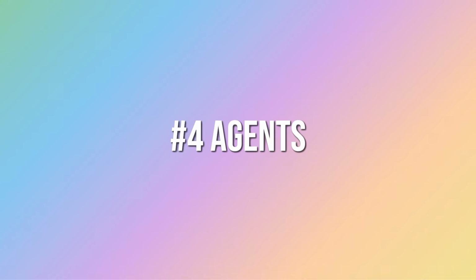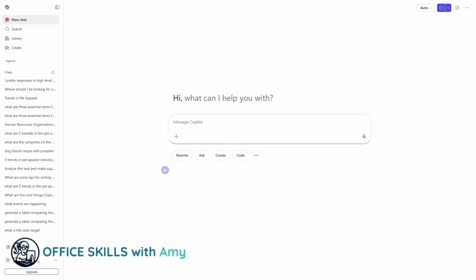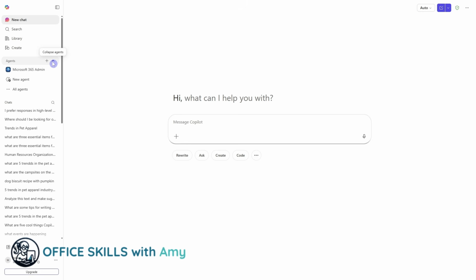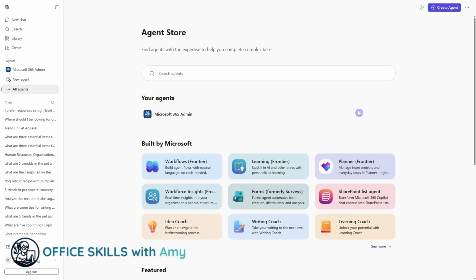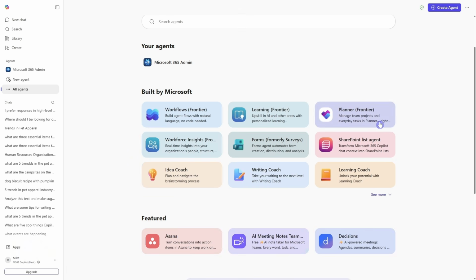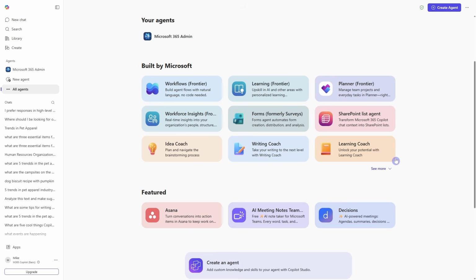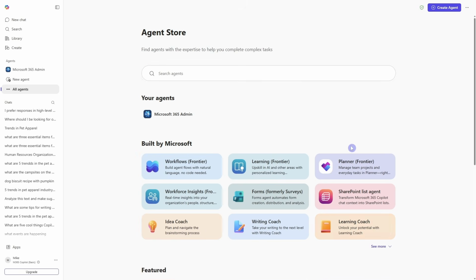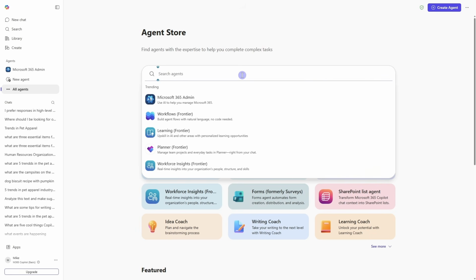Number 4 is agents. To access our agents, we can expand the agents area on our left navigation and go to all agents. So agents are specialized copilots that are designed to help you with a specific task. And there are pre-built agents by Microsoft. So for example, an idea coach, a writing coach, or a learning coach. But on a more advanced and complex scale, your organization can also create an agent to help you with a specific workflow.